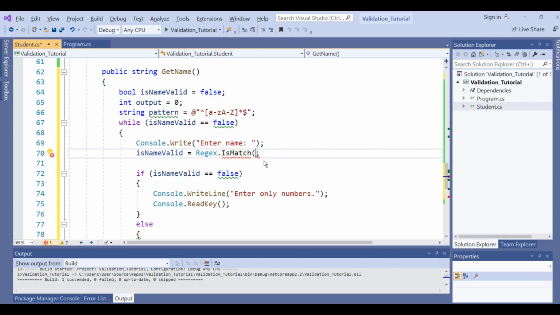Over here you can see the string input. For the string input, we can put Console.ReadLine. The string pattern we have already defined here, pattern. If the input matches the allowed regular expression pattern, it will return true, otherwise it will return false.